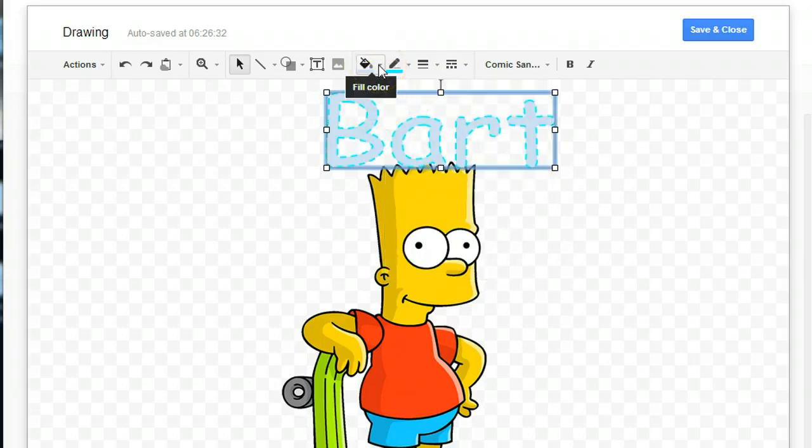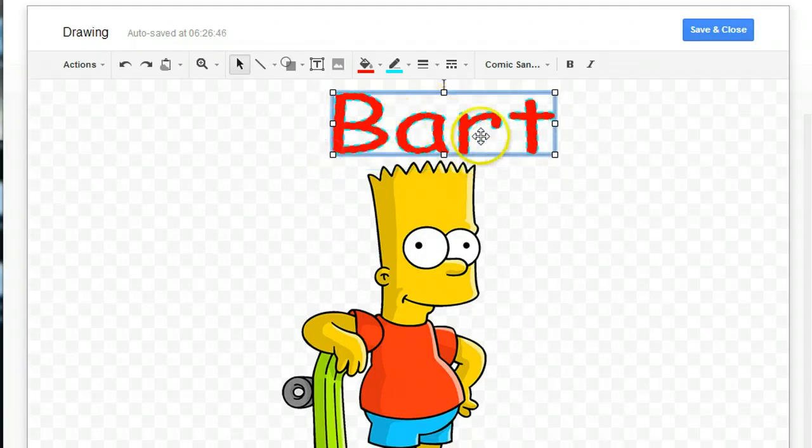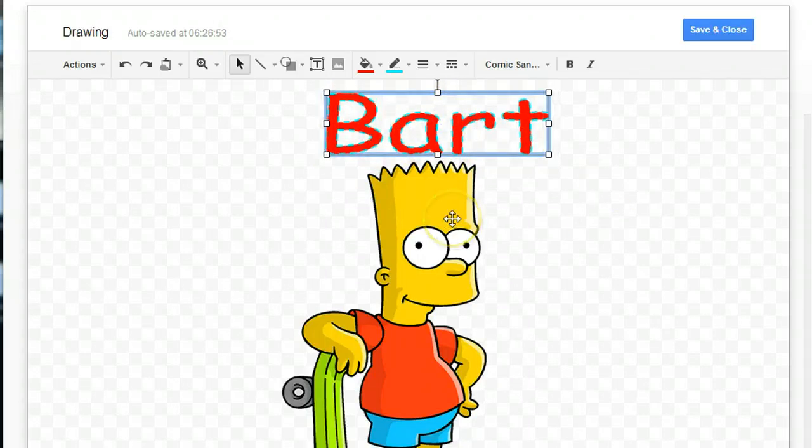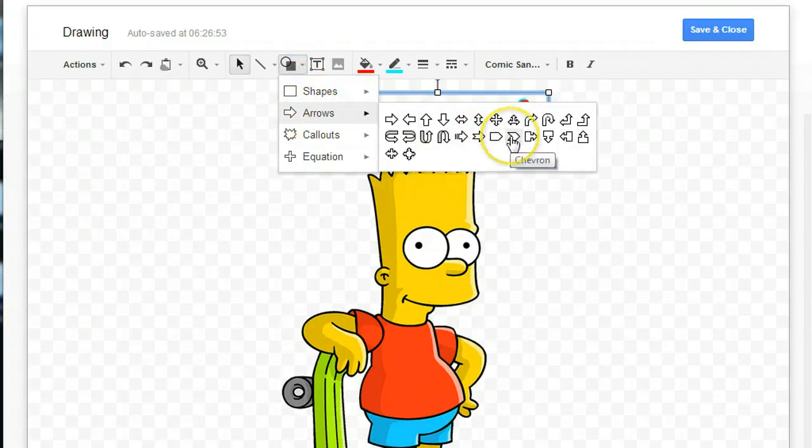And we're going to fill it with red. Okay, so we have Bart, word art, Comic Sans MS, a dashed light blue line around the exterior, and red fill on the interior. Okay, we're going to insert an image now, which is a chevron. So I go to the images, arrows, chevron.